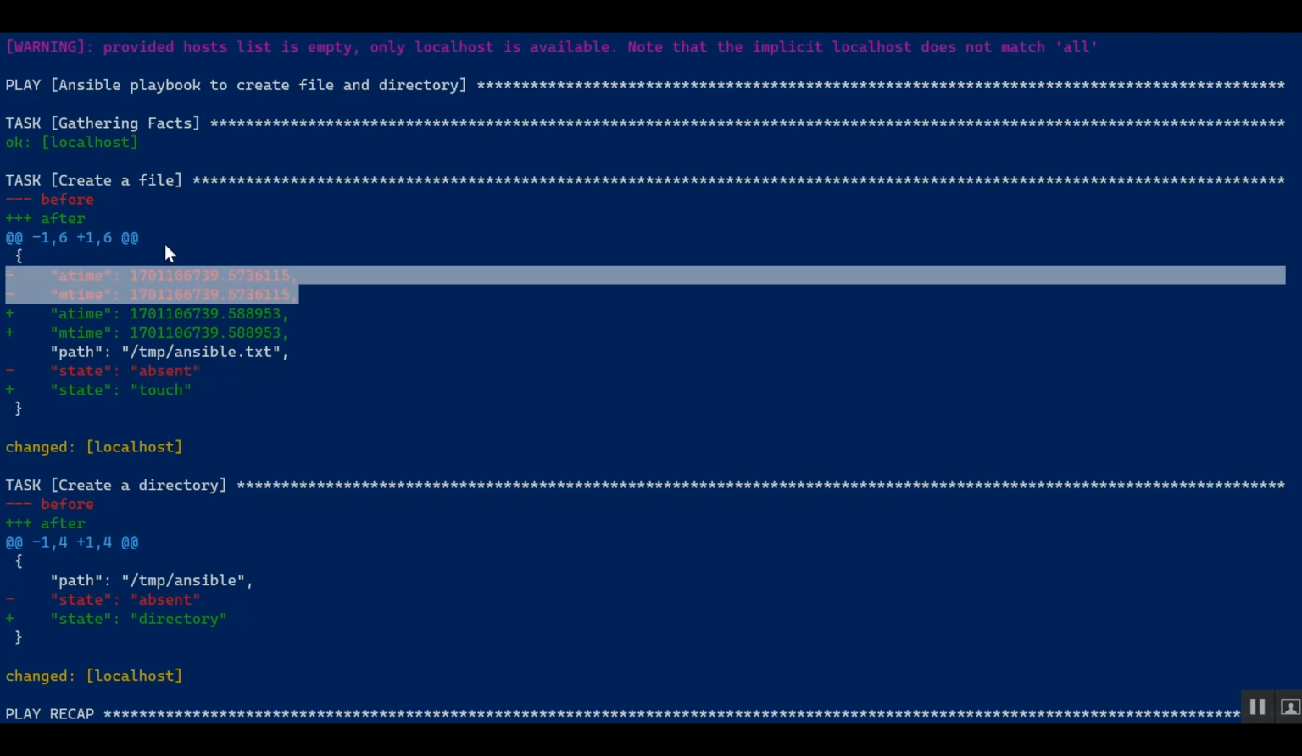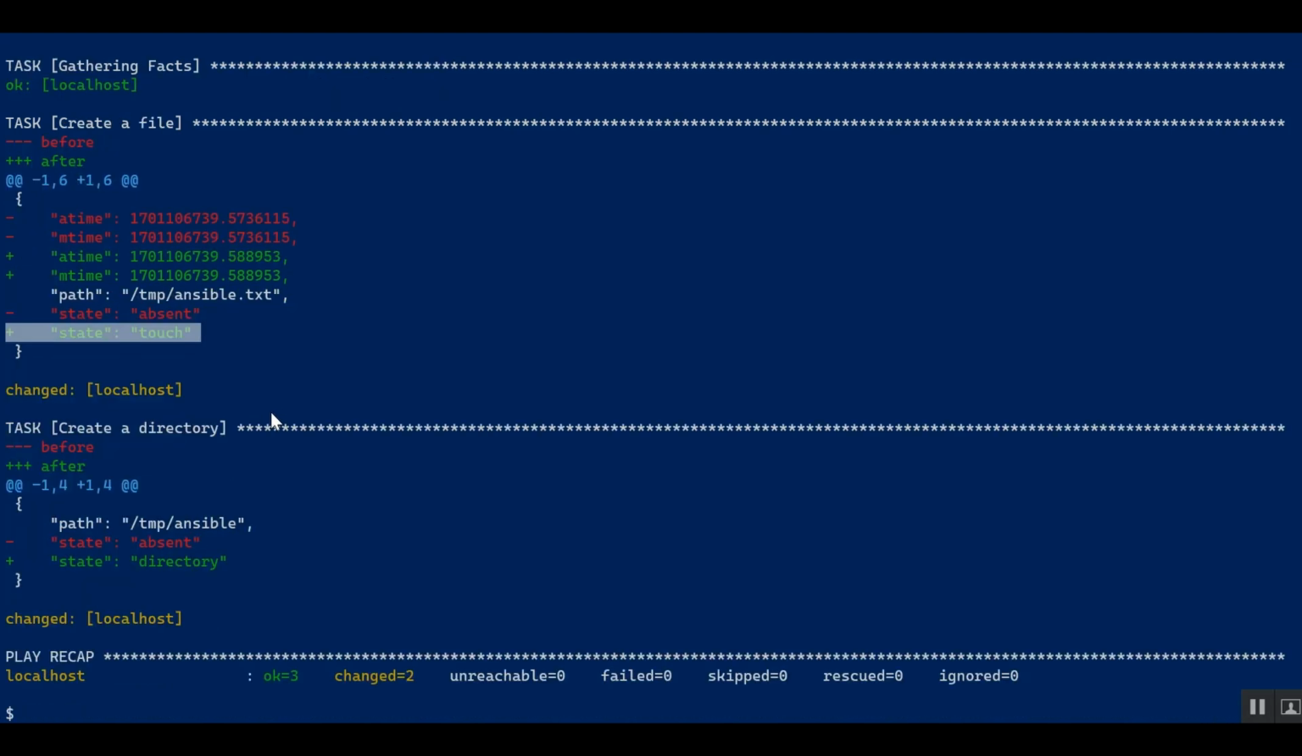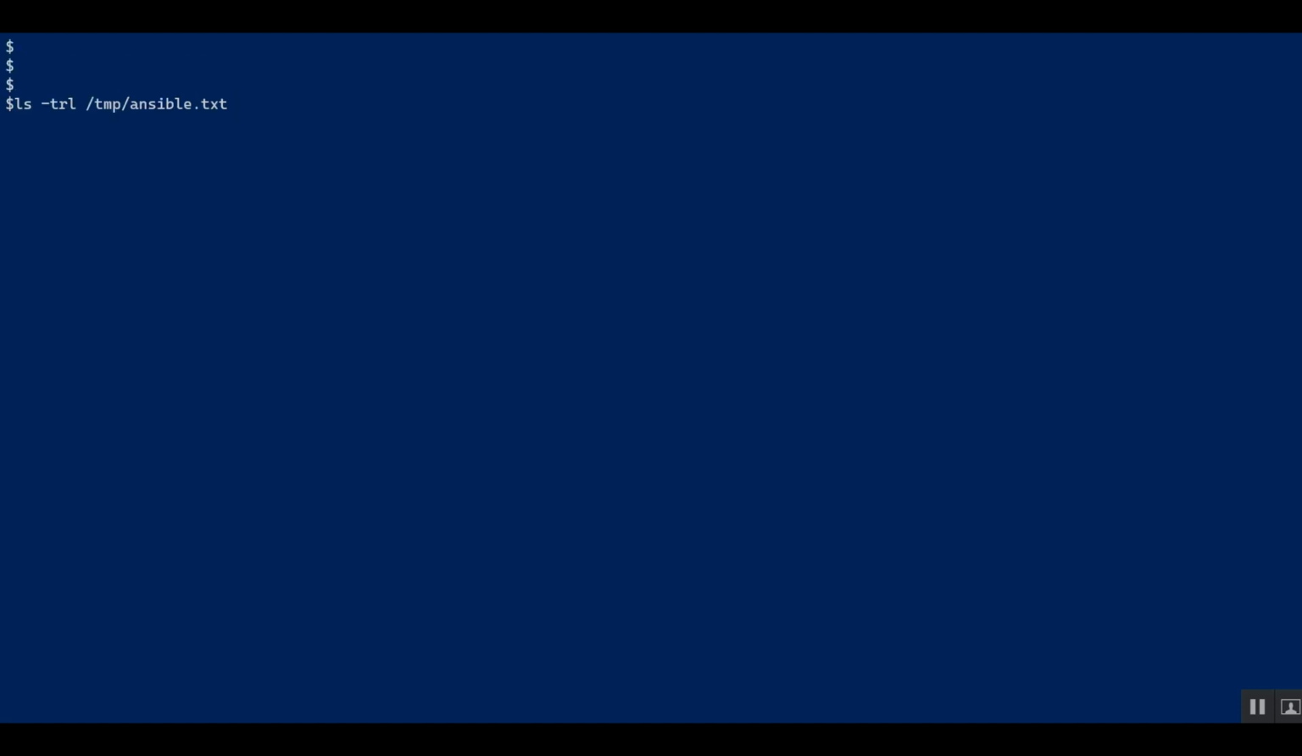As we can see, in the case of the file, the state before was absent. Now it's touch, which means it created the text file for us. Similar for the directory. So now if we do ls -ltr for the directory, we can see that the directory got created, and here the file also got created, because we ran the playbook in diff mode without --check.